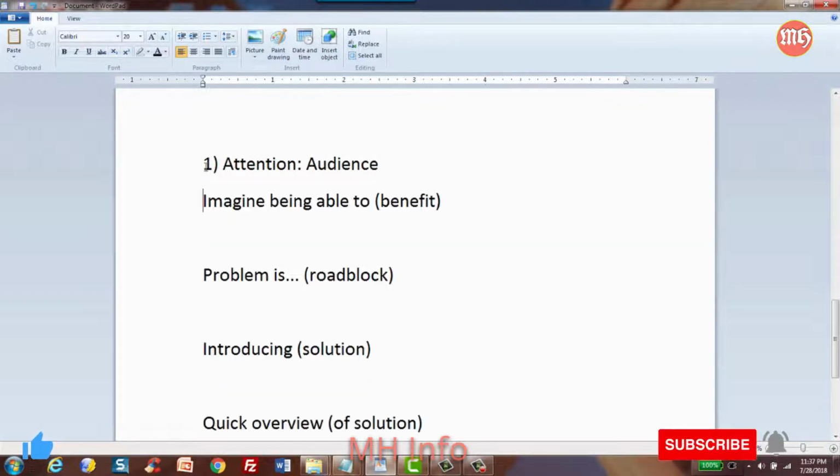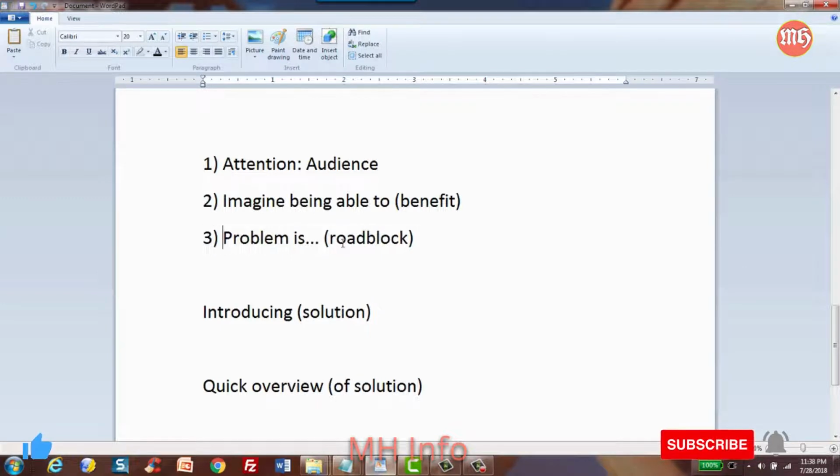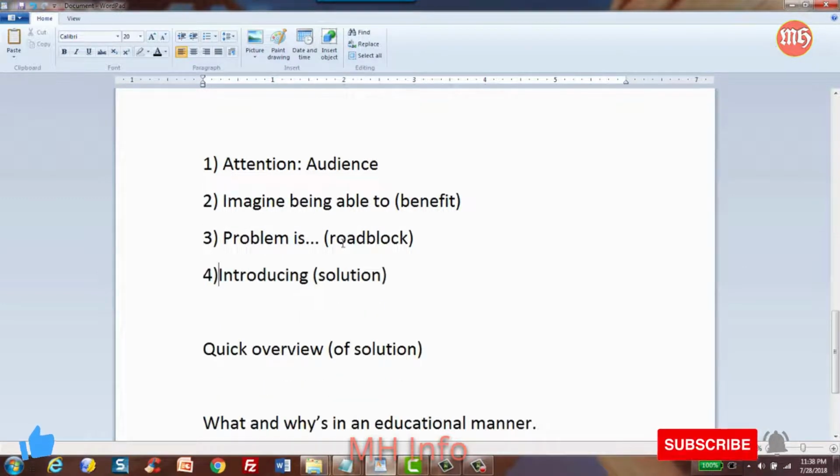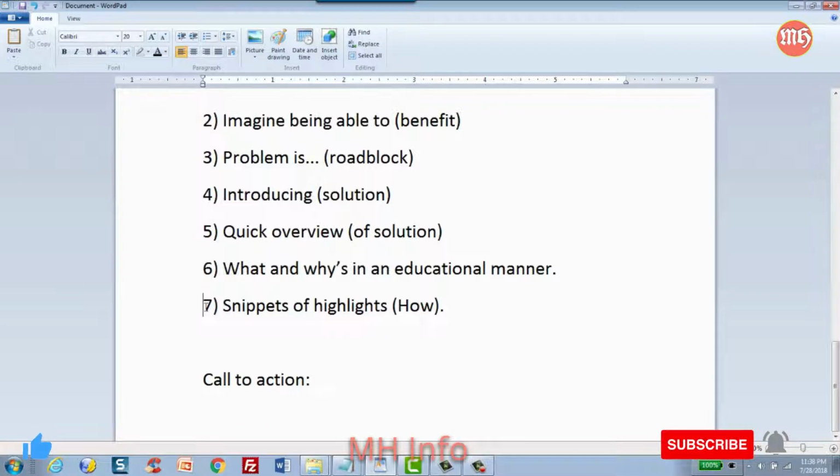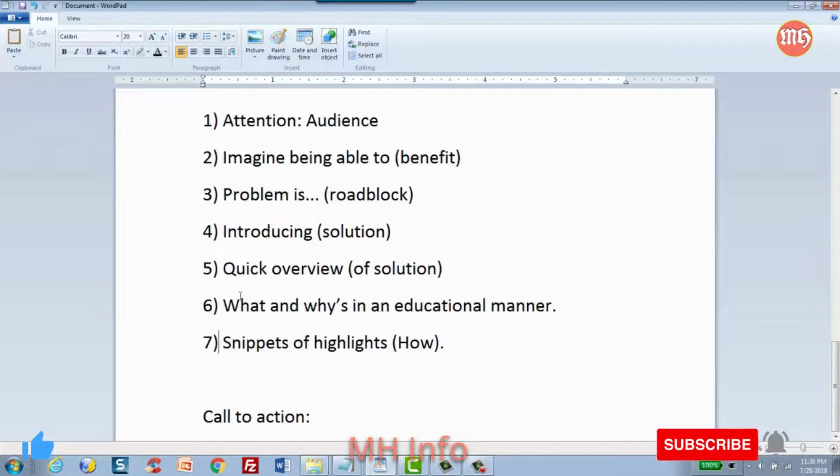So in this case, we have attention colon audience as our first. And then we have something like imagine being able to do this or do that. So retirement wise, imagine being able to live carefree with your family without having to worry about income or something. But the problem is blank, and that's the roadblock, right? So now you're beginning to see all the things that we talked about briefly come into play. And then we have the quick overview of the solution after we introduce the solution. And then of course after that we have the whats and the whys in sort of an educational manner.